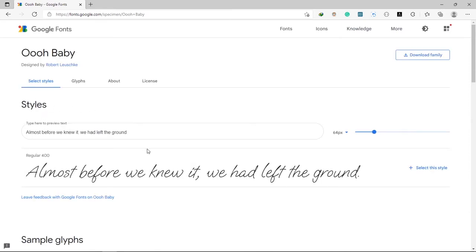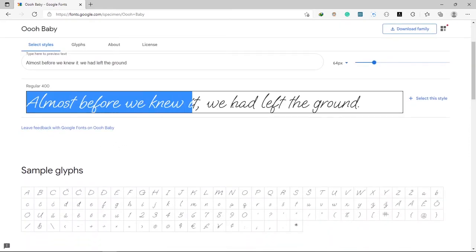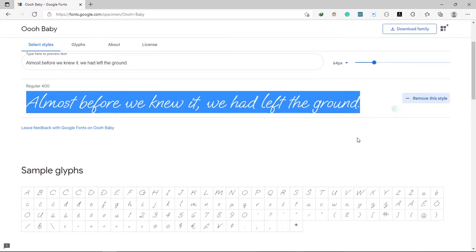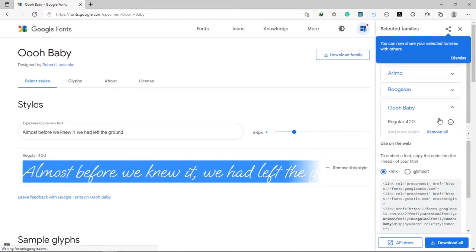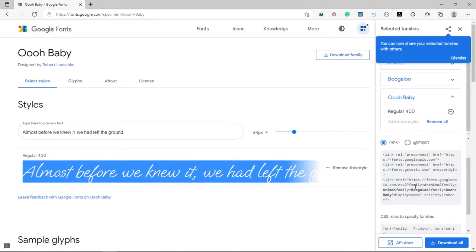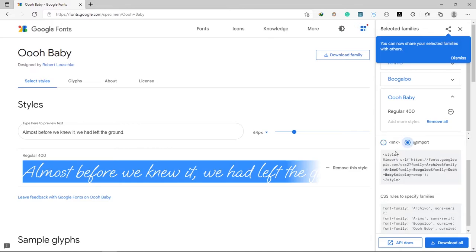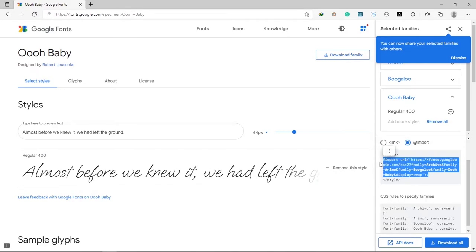I will click and here are the styles available in this font. I will select this style and now I will be given a bar like here. Now you can see here are two options for me. I can either import or either link. I like to import, so I will copy it.